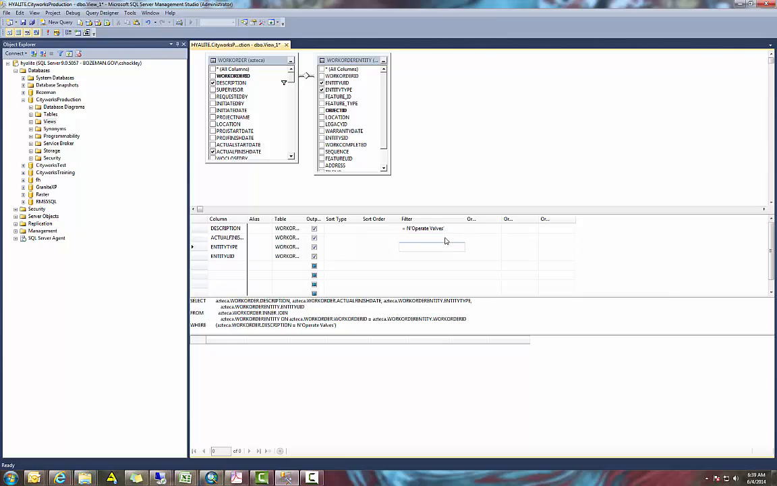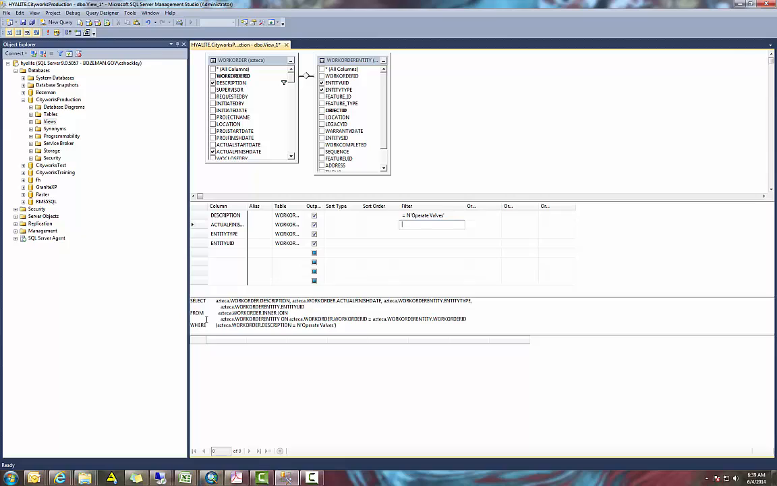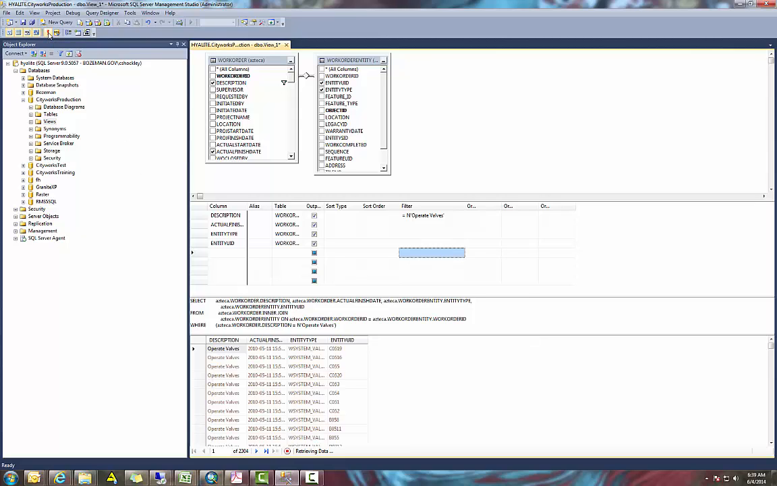So you'll notice that as I type this in here, it goes in and changes my SQL syntax for me. Once again, changes made in one of these top three panels will usually filter through and add changes in the other panels. At this point I can execute my SQL by clicking the red exclamation mark. And you'll see here that it's returned all of my work orders that have an operate valve description, the actual finish date, the entity type, and then the entity UID, otherwise known as facility ID.